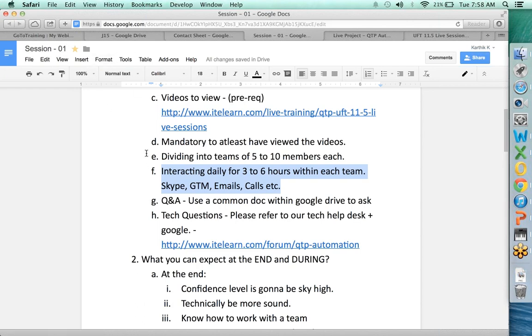You will be interacting very extensively with your team members. You can do it over Skype, Google Chat, GoToMeeting, emails, telephone calls, daily stand-up calls. Basically, you're going to sit with your team, identify what needs to be done, break them down into smaller manageable tasks, and then divide it among your own team members.